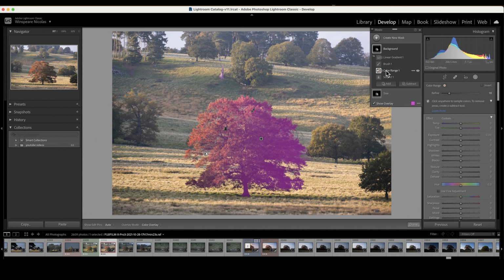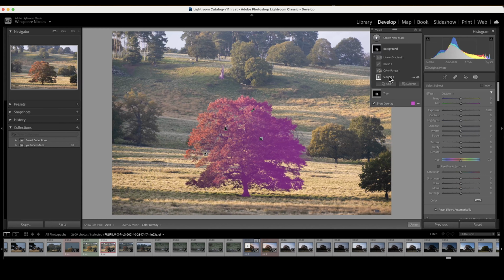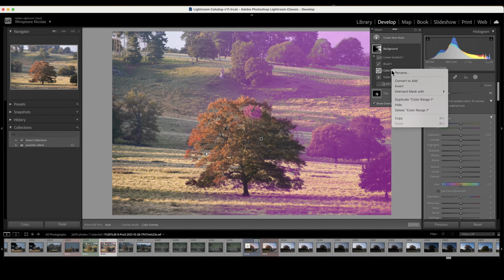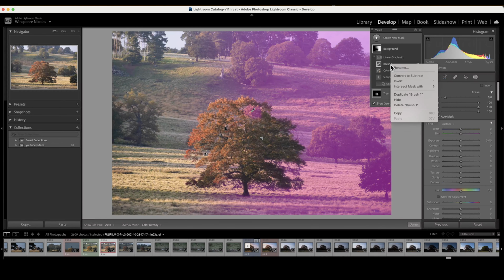And then the subtractions into additions will automatically invert the mask as well. So actually, it'll make things a bit easier. So what do? Subject, invert. So that is the base mask, is the inverse of the subject. And the color range was a subtraction, convert to add. The brush was a subtraction, convert to add.